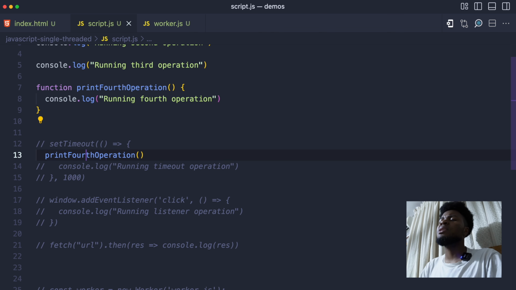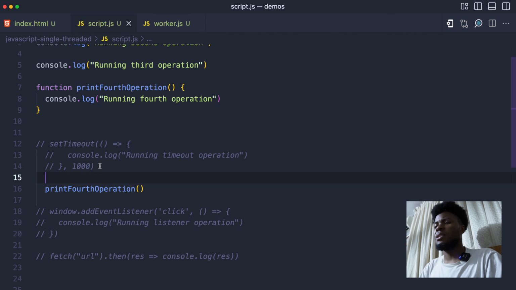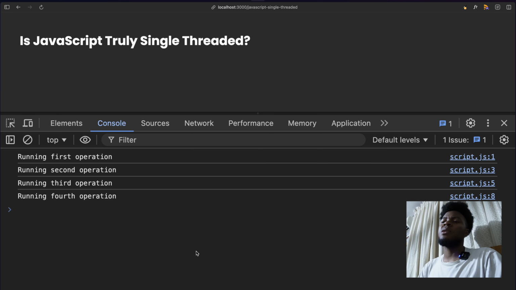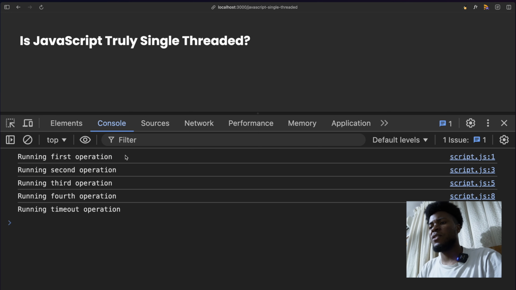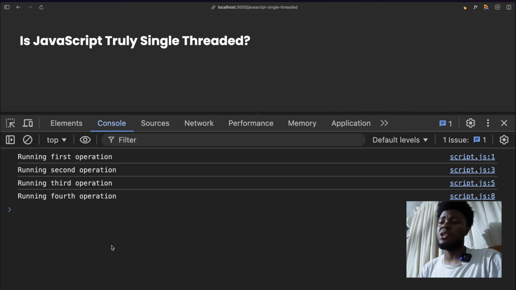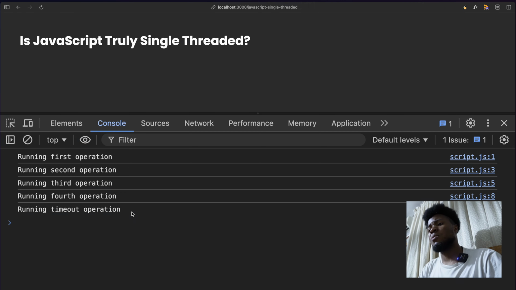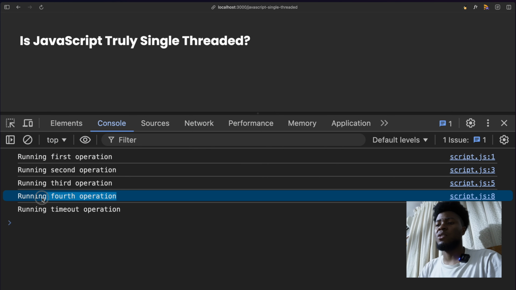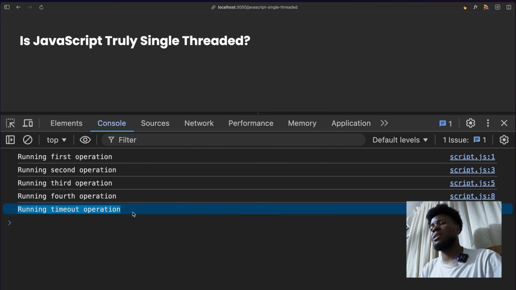Now let's say I put this down here after this set timeout. This set timeout, we have this callback function running after 1 second. If I come here now and I refresh, you can see we have running first operation, running second operation, running third operation, running fourth operation, and then after 1 second we have running timeout operation. If I refresh this again, you can see after 1 second this comes up. So even though the timeout operation was defined here, this function was still executed before this callback function ran. That's why we have running fourth operation, and then we have the running timeout operation.